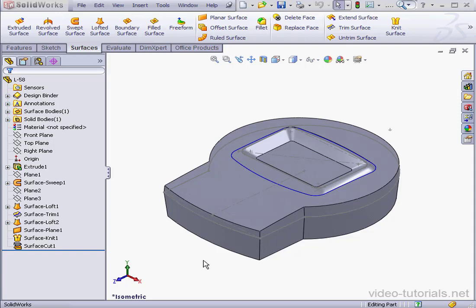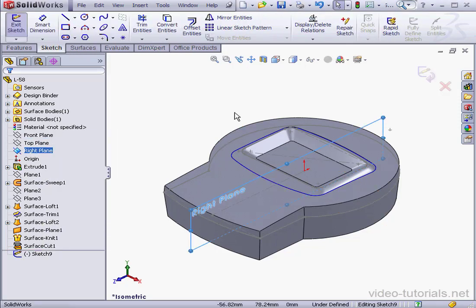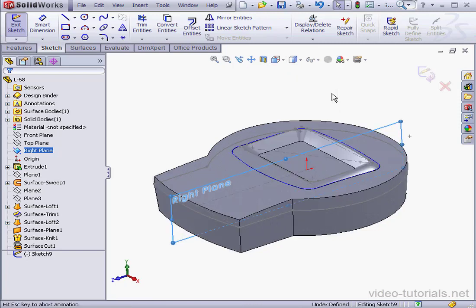Welcome back. In this lesson, we'll be creating the surface for the bottom housing. Let's begin with a sketch on the right plane. Right-click, Insert Sketch, and take a normal 2 view.